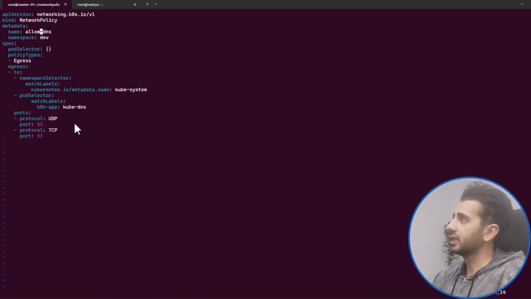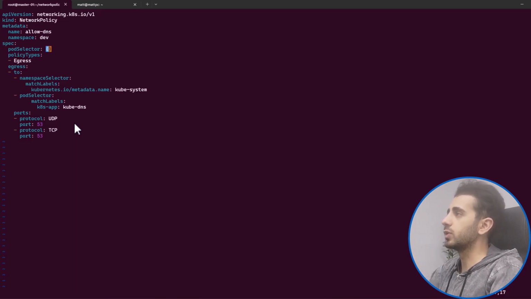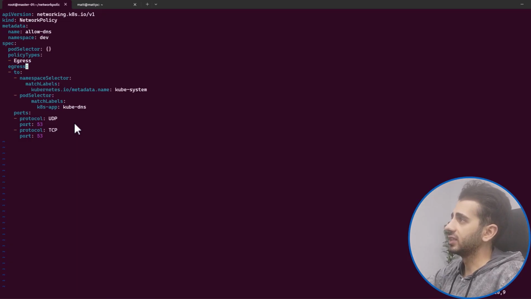And here we named our policy allow DNS in the dev namespace. We select all pods because we want to apply this policy to all pods, and it allows all pods to access the core DNS. And we choose the egress because pods ask the core DNS, so they send requests to the core DNS.